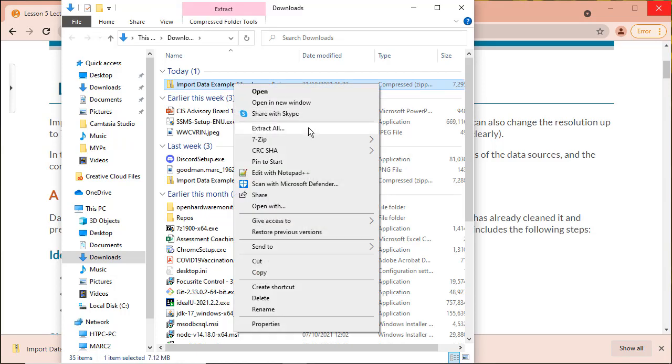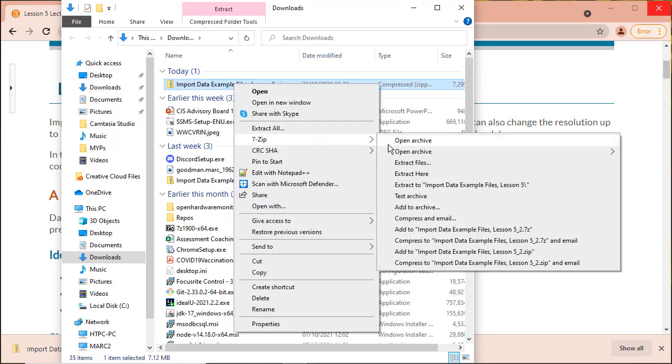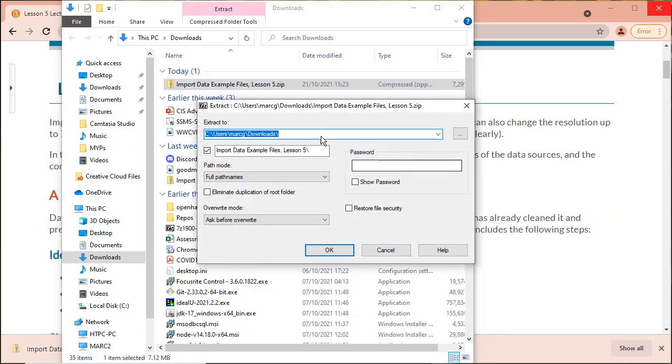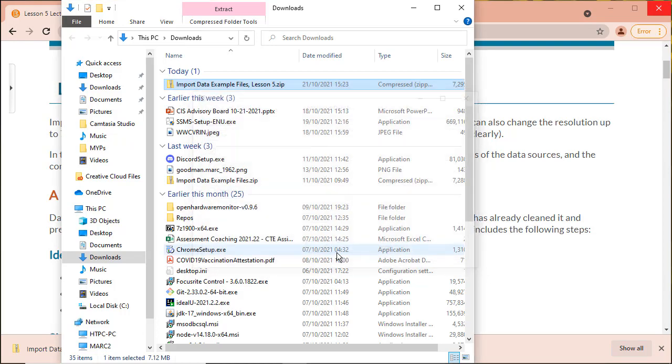I'm going to right click on this and use 7-zip to extract the archive, but you can use anything to do the extraction. I'm going to extract mine into my notebooks folder, and I'll leave the same name: import data example files lesson 5.